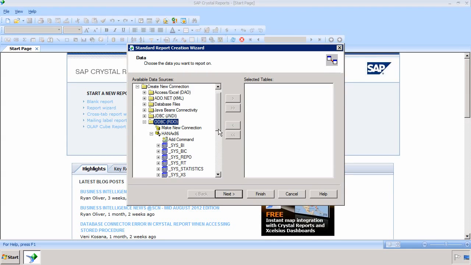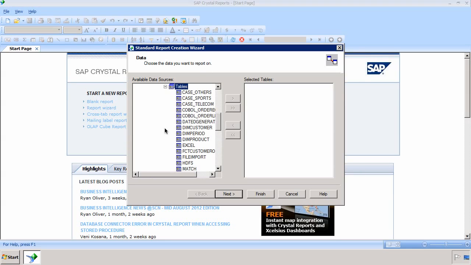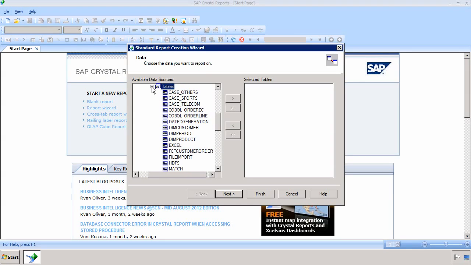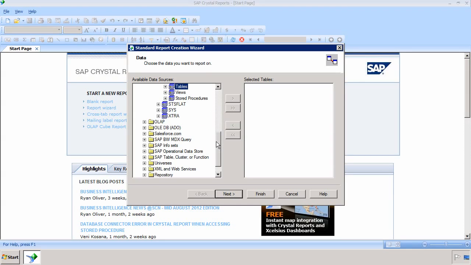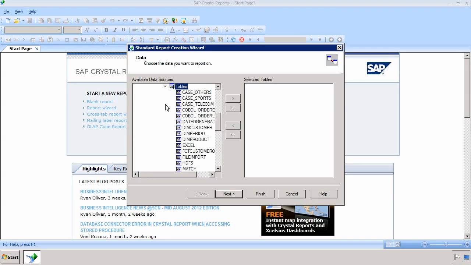The tables we're going to access are from the STS schema, and we're going to access a few different tables. The first one we're going to access is the DIM customer table. So if I scroll down, you can see we've got our list of tables here. Now just to confirm, you can see the different types of objects that we can import: any stored procedures that we've created, any views that we've created, and of course we want to access specific tables.